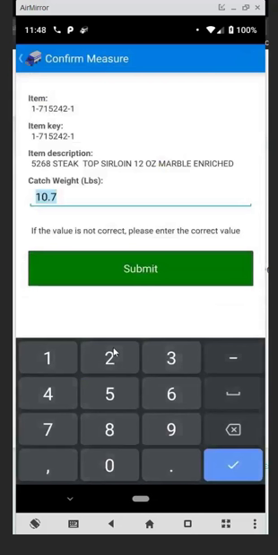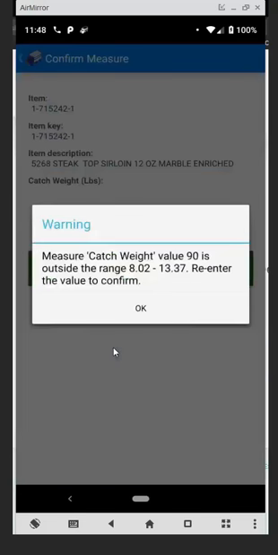There's a default value that you guys provide. I'm guessing it comes from when you load the vehicle. Kevin is sending this to us from the AS400 data. If you need to change the value, you simply key a new value. There are mins and maxes defined, so I can't say that this thing is 90 pounds. If I do, it's going to say the catch weight value is way too high. It's outside the range. It can go from $8.02 to $13.37.